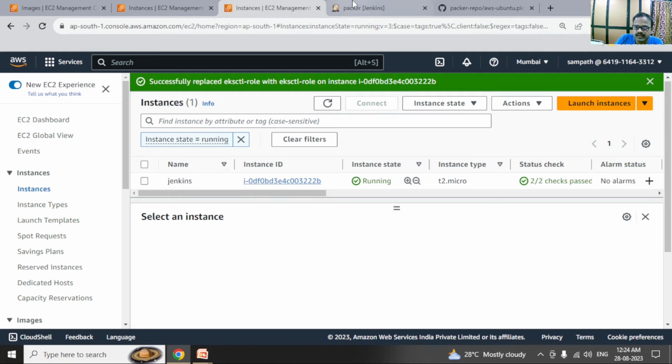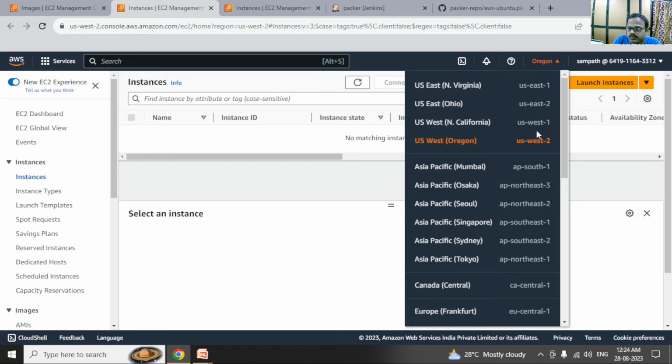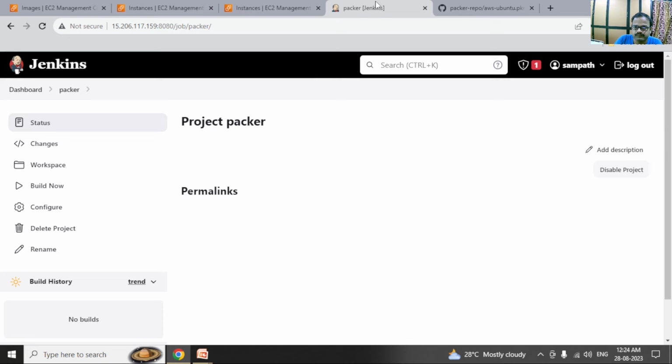Inside the code, the target image should be built in the US West 2, Oregon region. In this region, I have configured Packer to create the image for me. So let's build now.